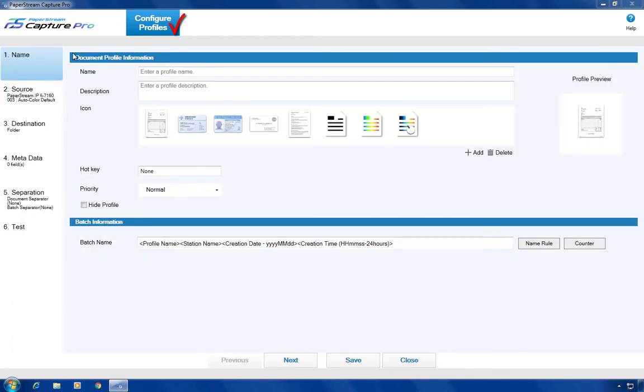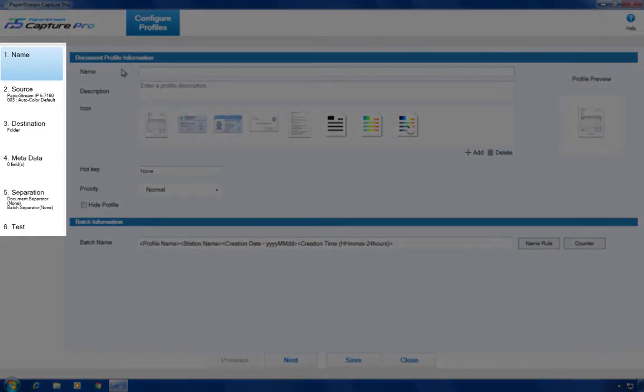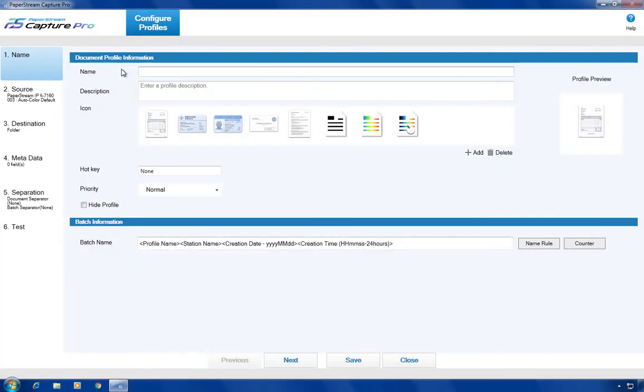Under Configure Profiles, I'll work through a series of screens selected from the panel on the left. I'm on this Name screen to start. I'll be scanning some invoices, so I'll name my new document profile 1 Invoices. The 1 is just so it sorts to the top of the profiles list. And I'll double-click whichever icon I like. This one, because I'm going to scan in black and white.